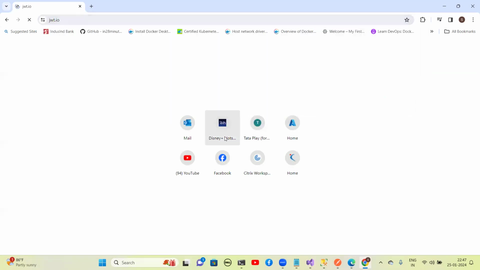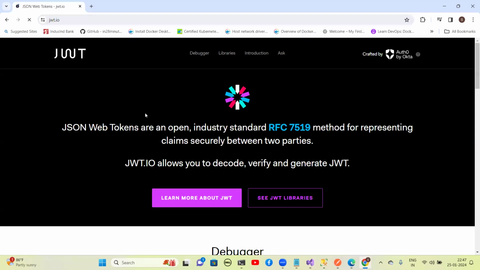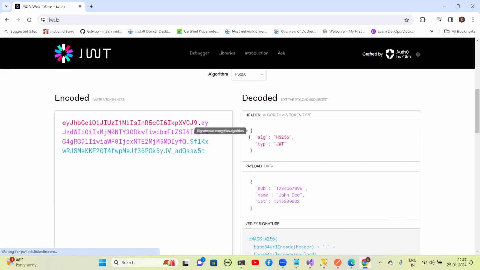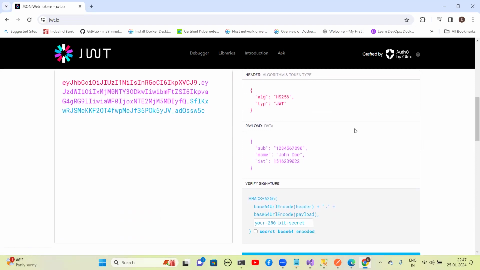JWT.io, usually your JWT token will have mainly three components. Once you decode it, it'll have its own header, which defines the algorithm and token type. And the second one is the payload. When I say payload, we can just say it will have the sub, name, and all other related claims, whatever you want.